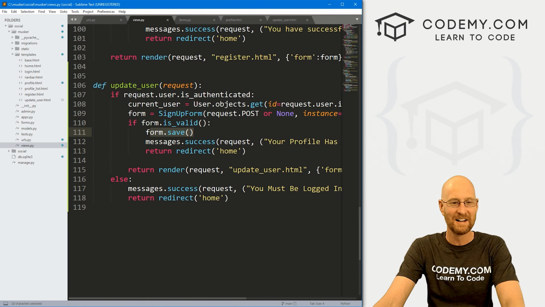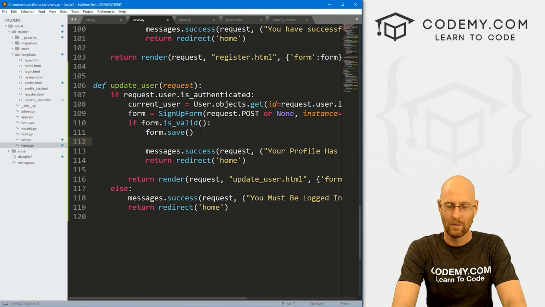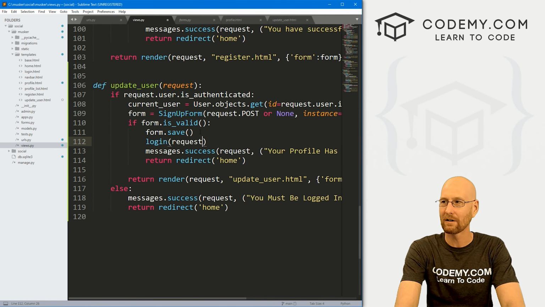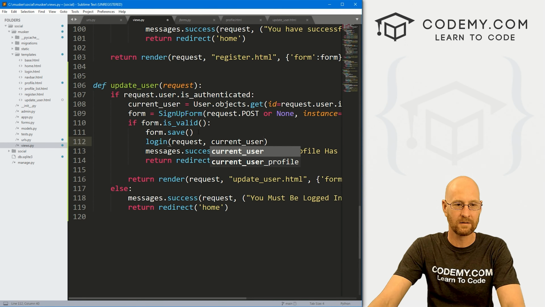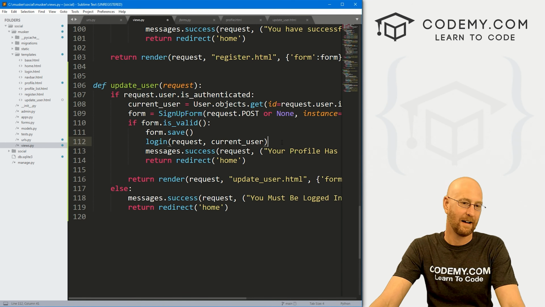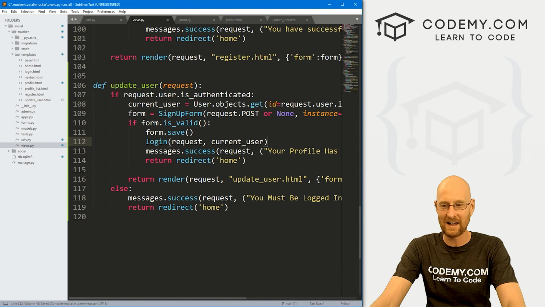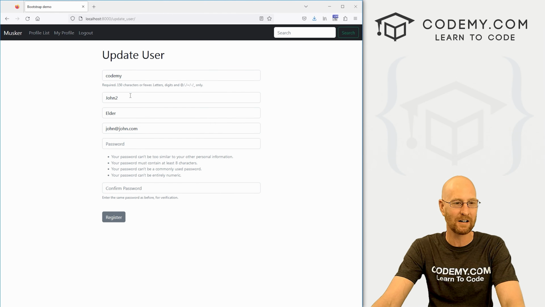So we could fix that super easily. After we just save, we can just log in the user. So we pass in the request and the current_user, which we already know is this guy up here. And that'll just sort of log us in. So that should fix that. So if we save this, head back over here. Let's change this from John 2 back to John.